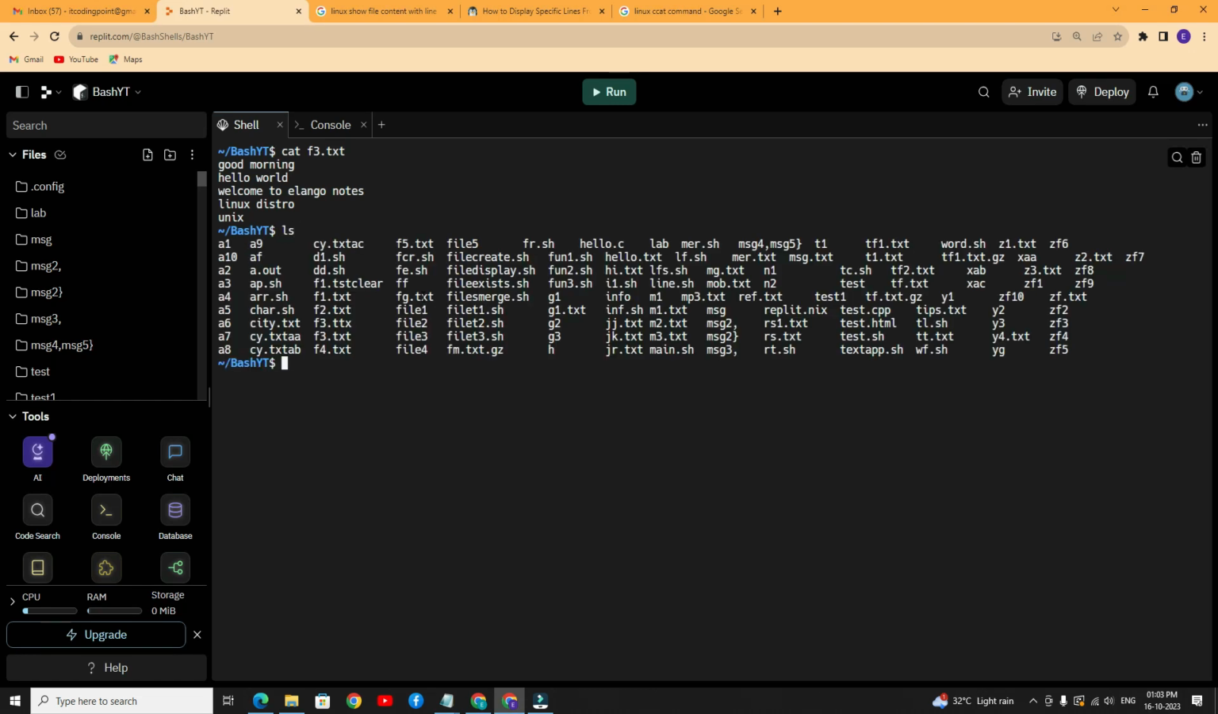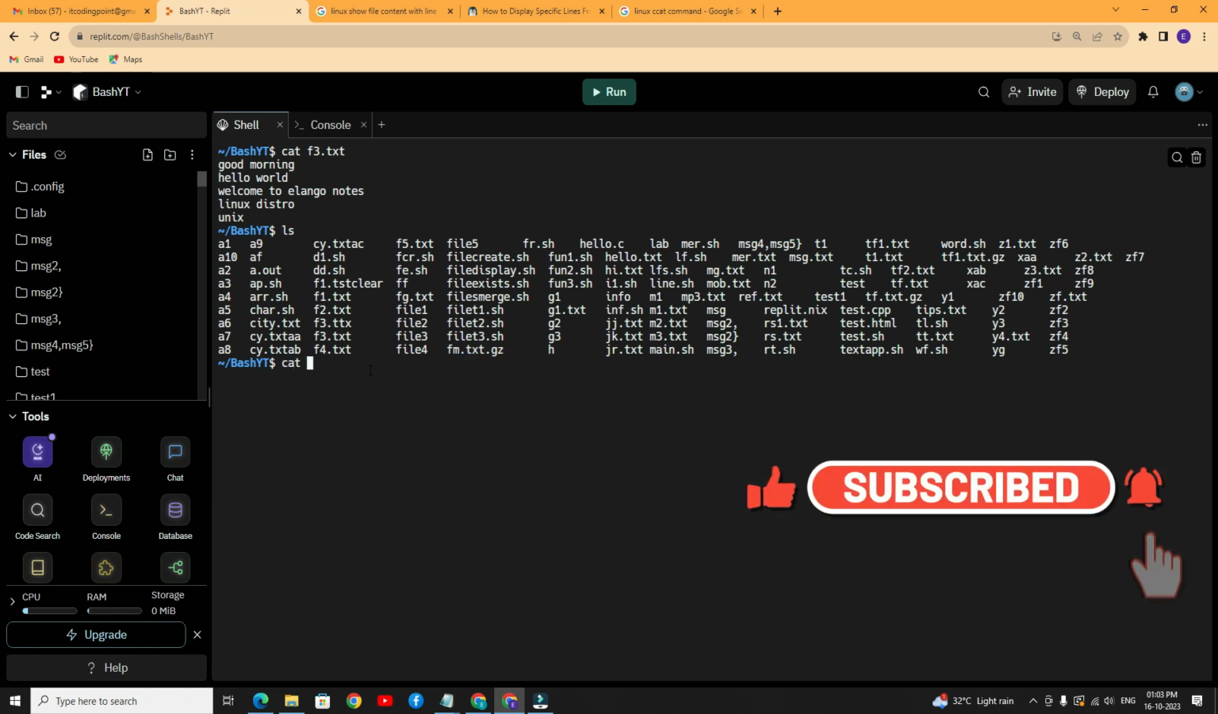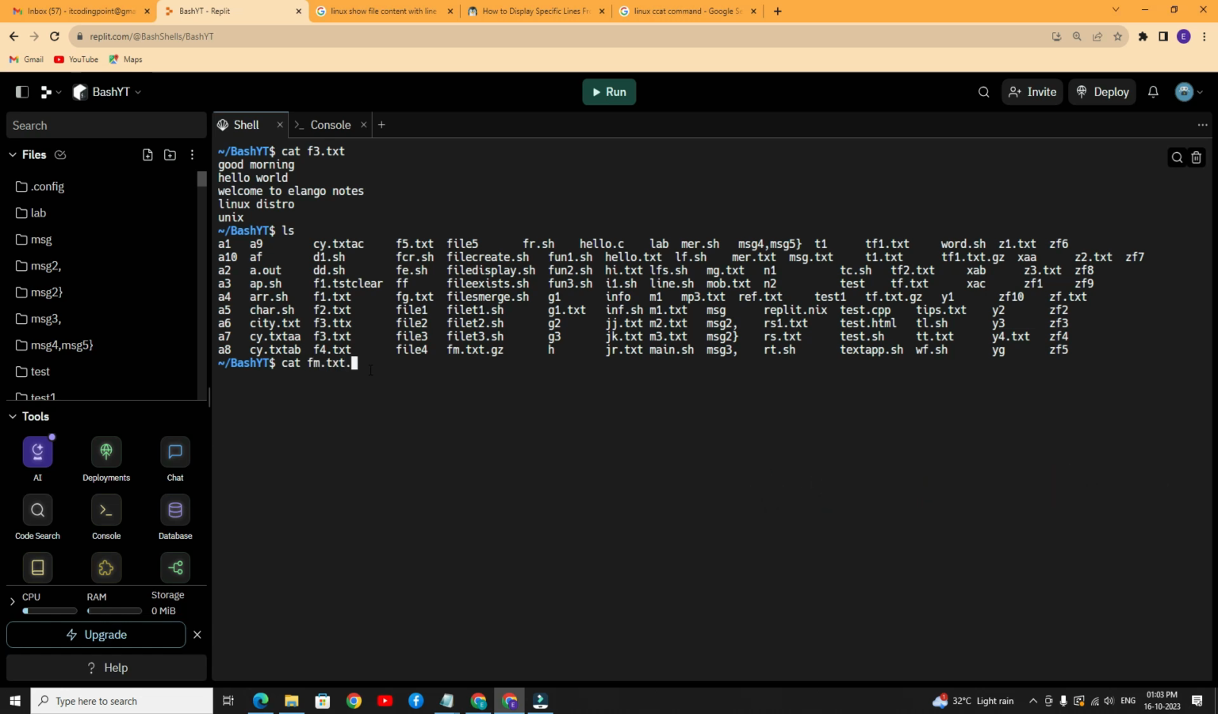Okay, first I will identify the compressed file. So here you can see the compressed file. Just type cat fm.txt. Okay. So the cat command will show only the encrypted format. If you want to view the proper content, then use zcat. So clearly you can identify the content of the compressed file through zcat. This is the main purpose of using the zcat command.